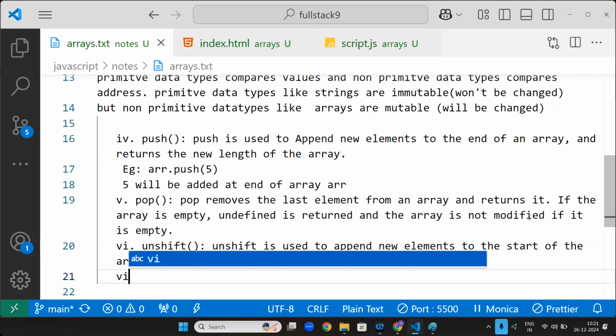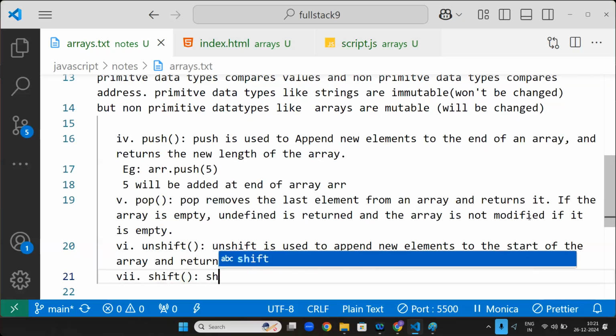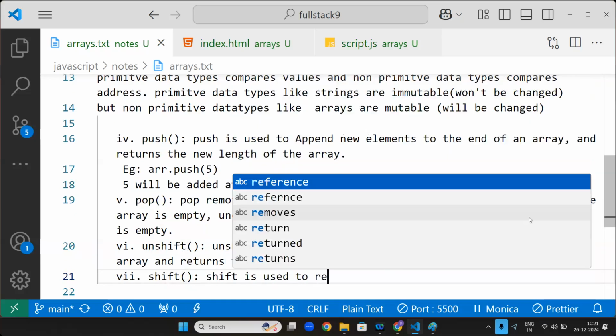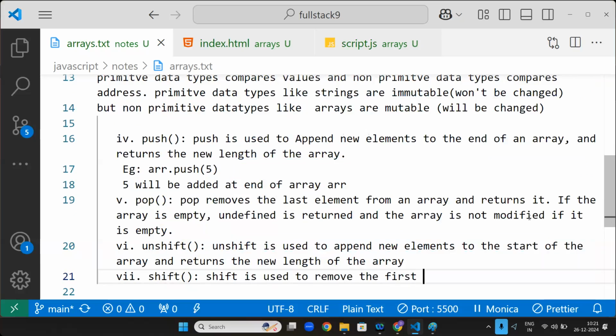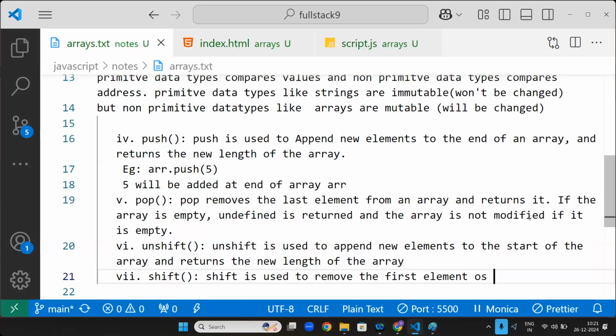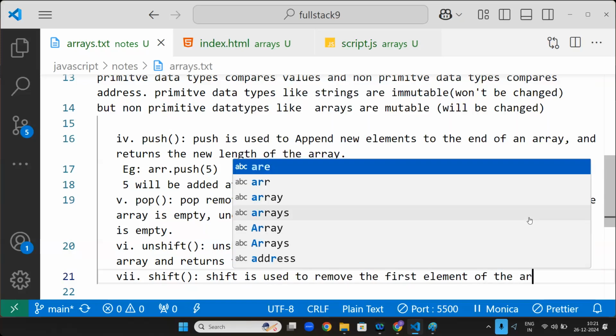And there is one more thing, shift. I will tell you the examples of both, don't worry. Shift is used to remove the first element of the array.